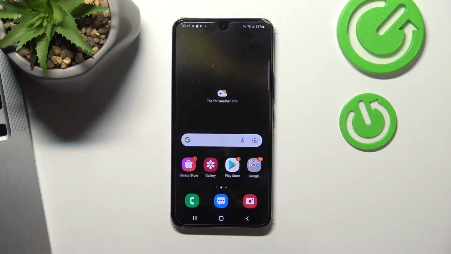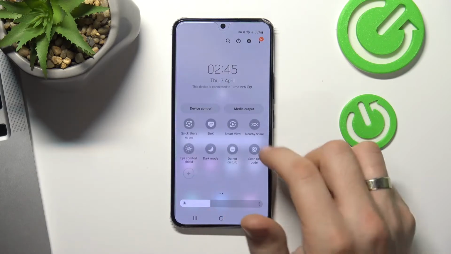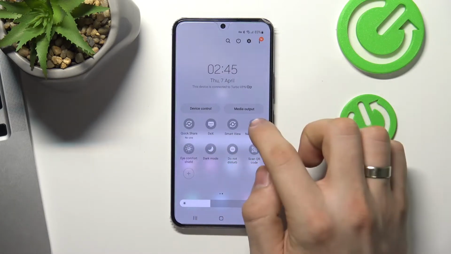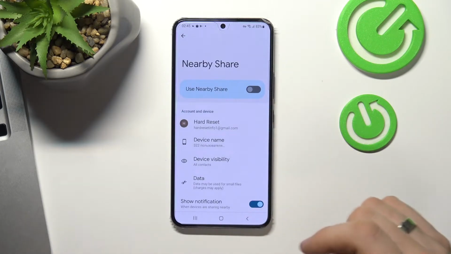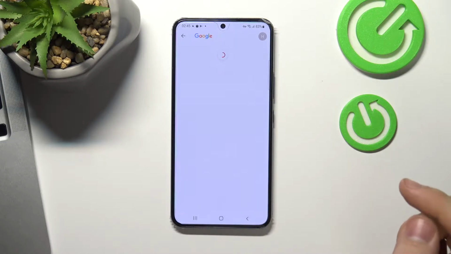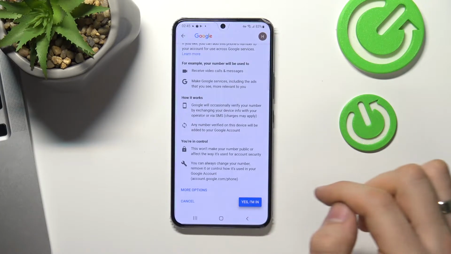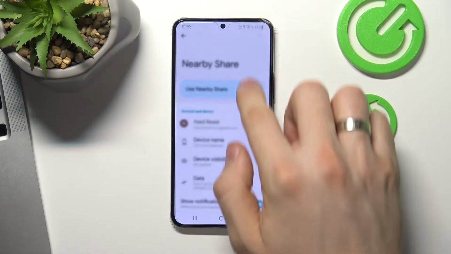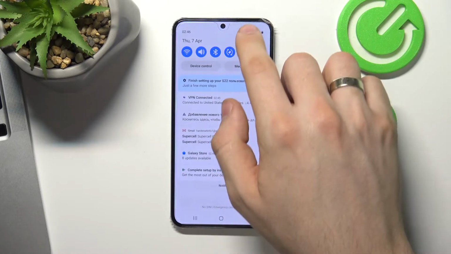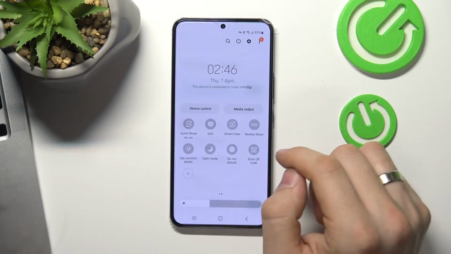In this video I'll show you how to set up Nearby Share on your Samsung Galaxy S22. So firstly, open control panel and find here Nearby Share option. It's here, tap and hold on it, wait a while, choose add or verify, scroll down to CSIMIN, then just enable Bluetooth and GPS location.